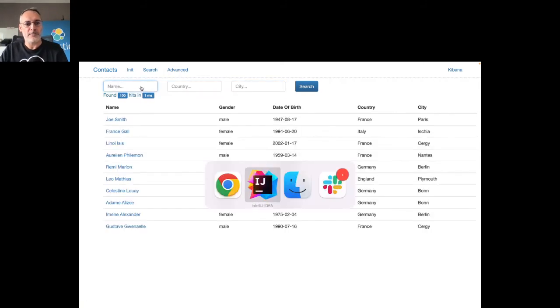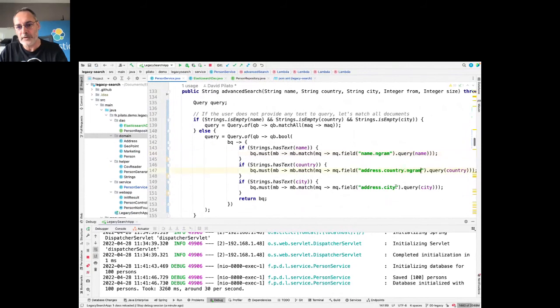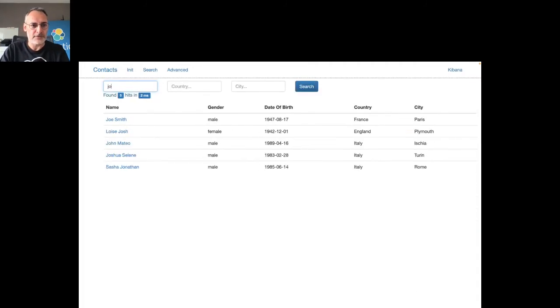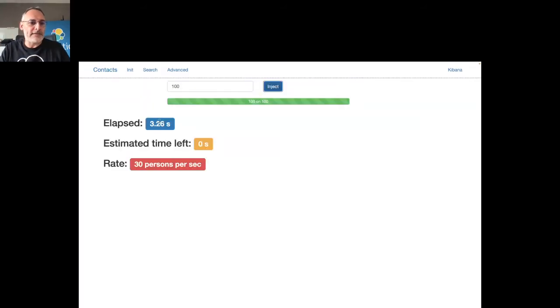For the advanced search, it's the same thing. It does not work here. So if I want to change that, I just have to change the way I implemented it here and search within the ngram field. Here, if I'm searching for Joe, living in France, living in Paris, I have my result set as I had before. One of the things we can think about, sometimes I have this question: as you can see, the rate is 30 documents per second, but what is the actual speed of Elastic here? So let's have a look at this.